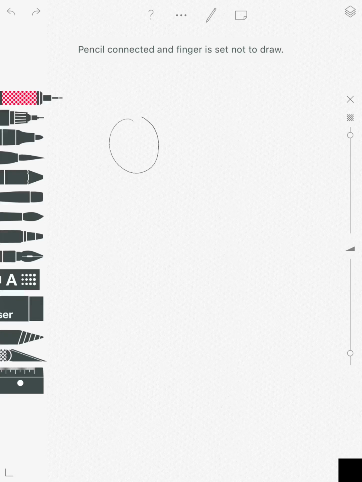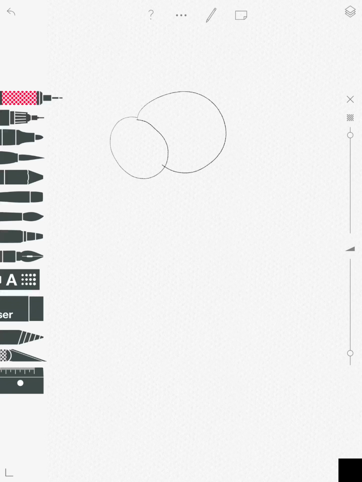I draw a circle, pencil connected. Okay. And then I usually do a better circle than that. So I'll do one like this. And then I'll draw another one like this.